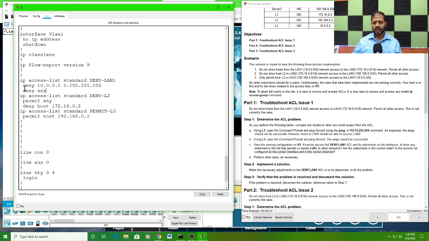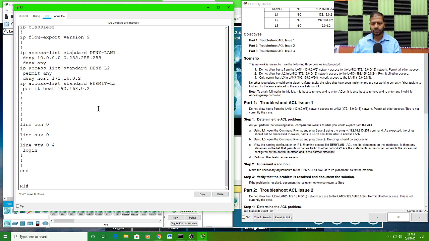So again, what is wrong with it is that denying this network is correct, but after that it should be permit any. That's the only way you will be able to allow other traffic other than this network. So let's correct that. The name of this access list is deny LAN 1. What is the command that I have to type? I have to type IP access list standard deny LAN 1. So I'm going to do that.